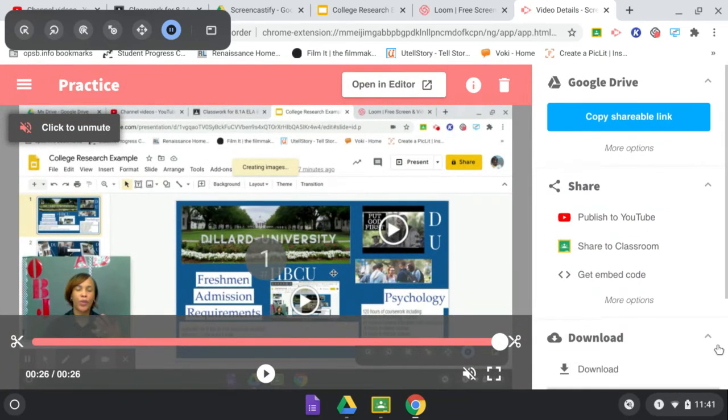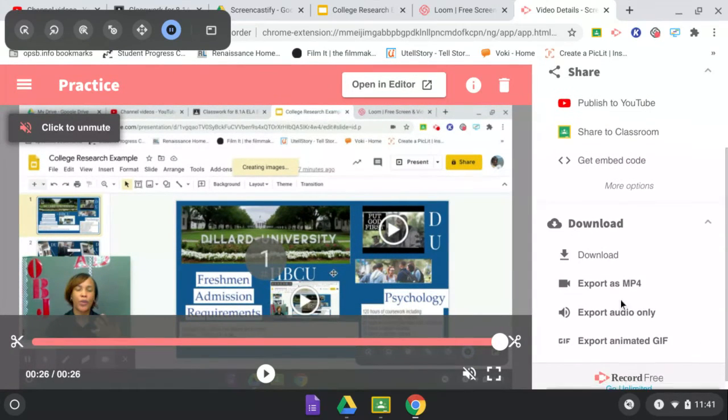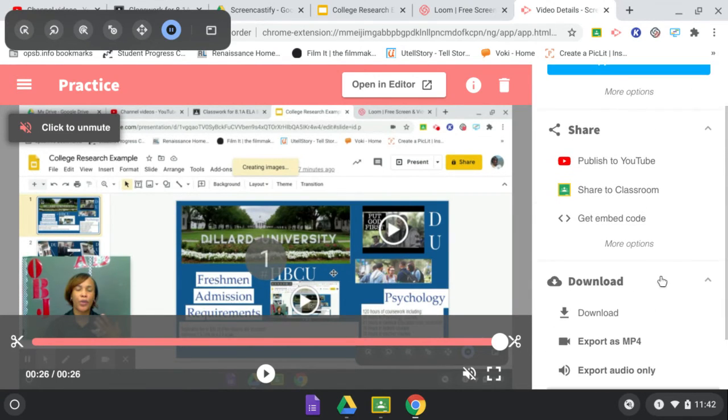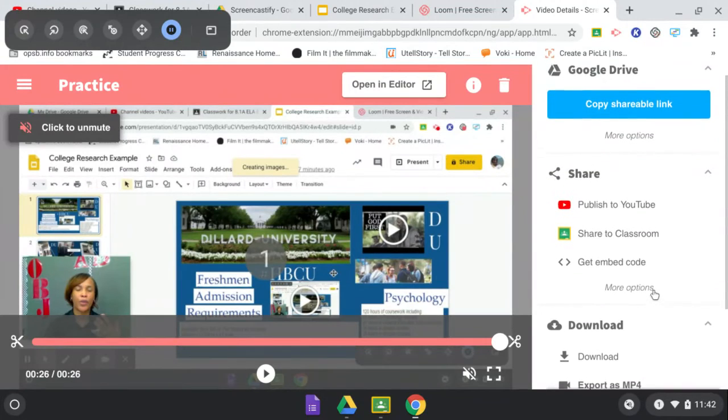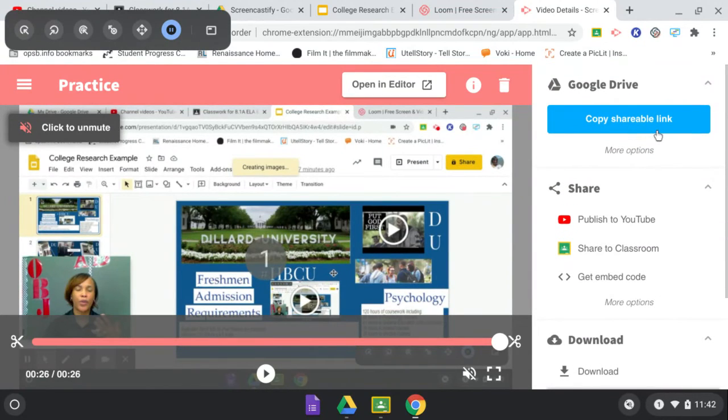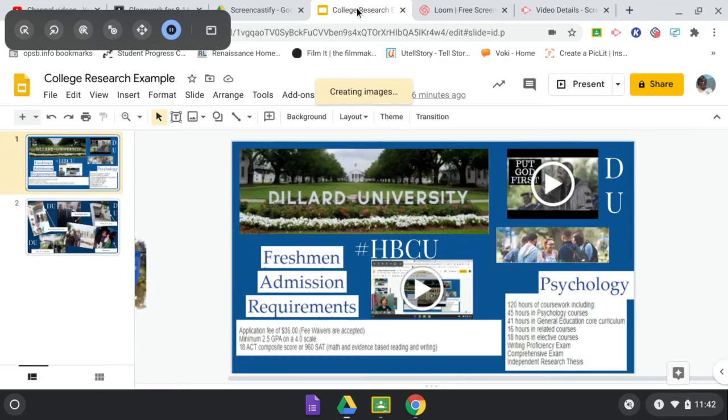Then also you have some download options. You can export it as MP4, which is still just a video file. You can export just the audio only, and you can export it as an animated GIF, and we'll talk about that if we ever get the opportunity to use that option. But right now, I'm just going to use the shareable link so that you can embed it inside of your presentation.